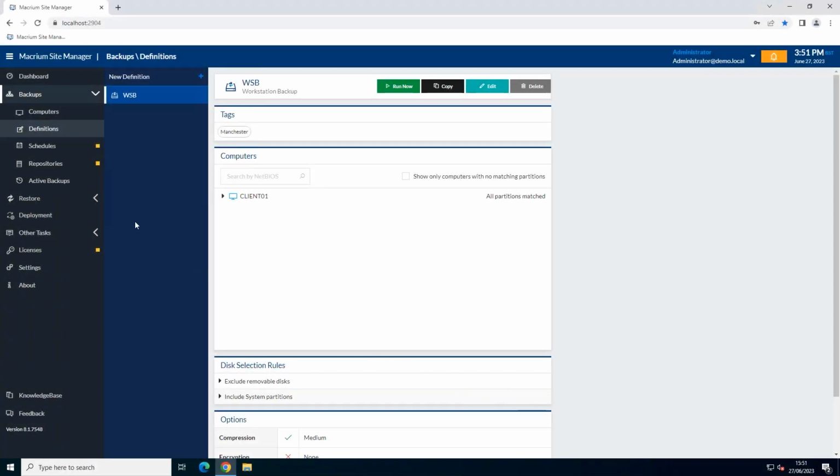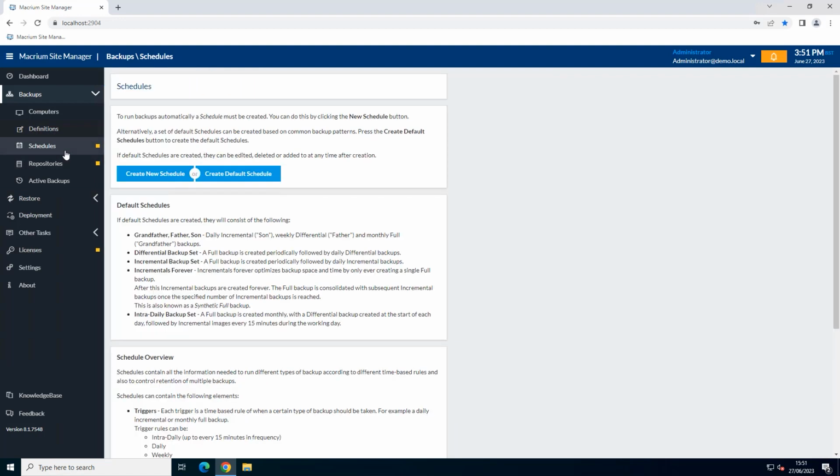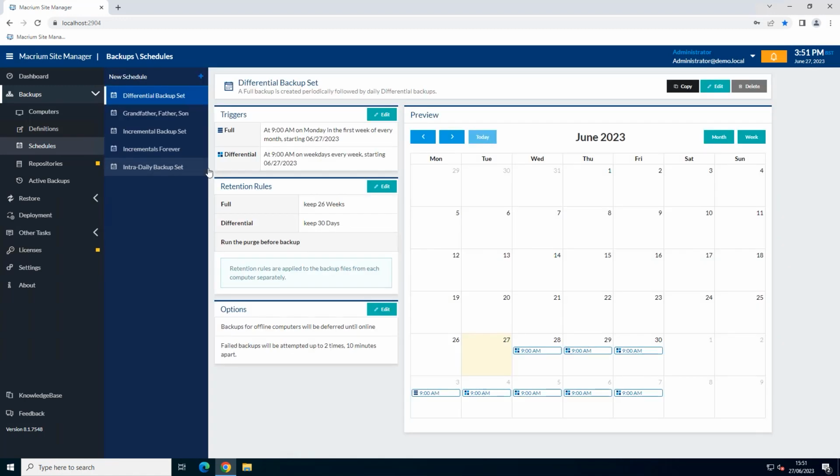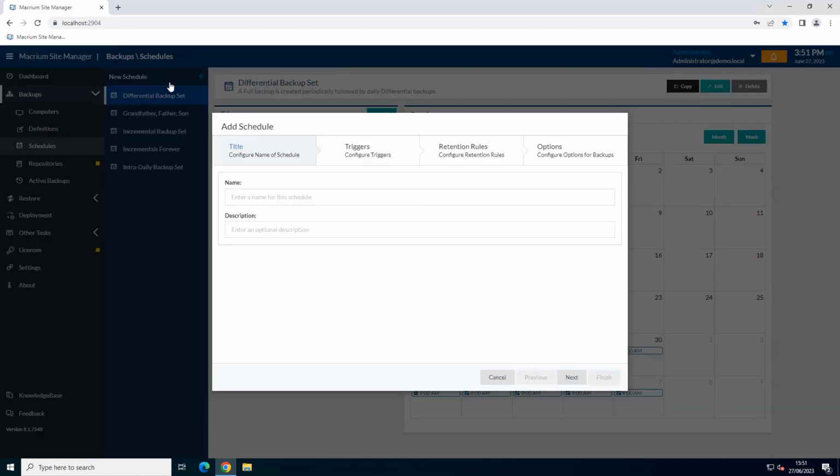Next, a backup schedule should be created. This will control when the backup will run automatically. If a schedule has not yet been created, select Create Default Schedule to create a set of industry standard backup templates. These templates can be edited to better fit your environment. Alternatively, you can create a new schedule from scratch.